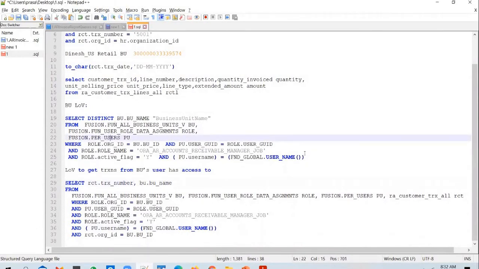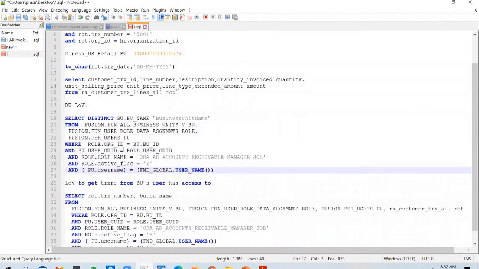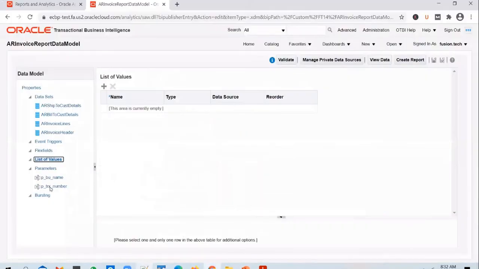Okay. So what is it that I'm doing in this query? I need to create a list of values for a business unit parameter and a transaction number parameter. I have two parameters, BU name and transaction number. So I want to create two lists of values and add them to these two parameters.